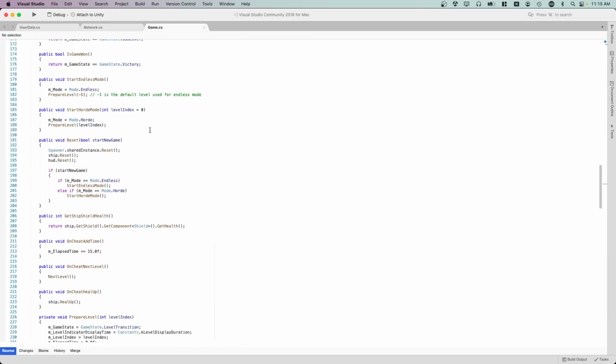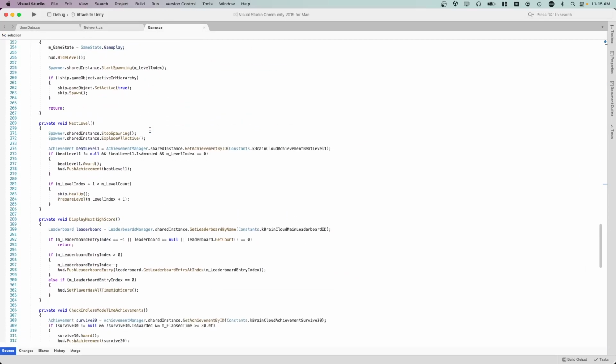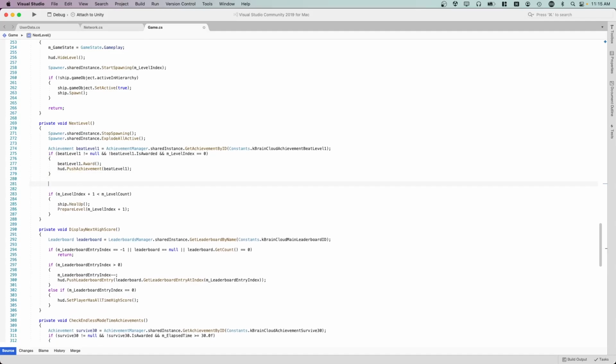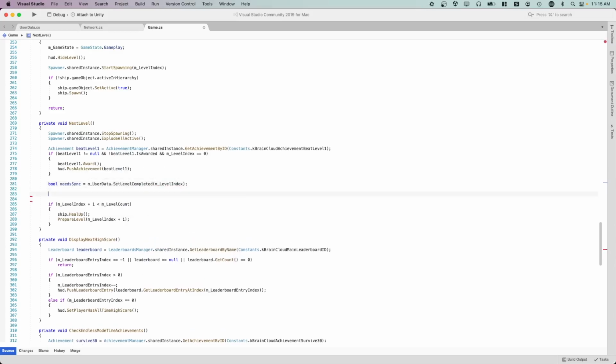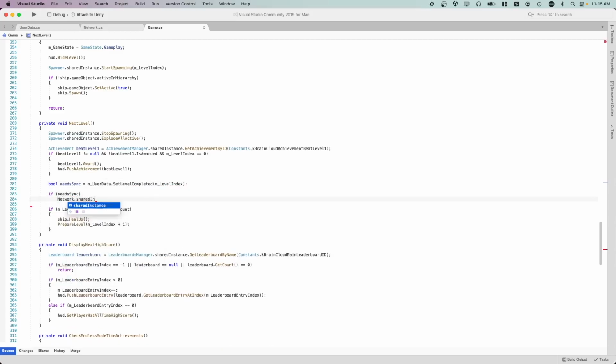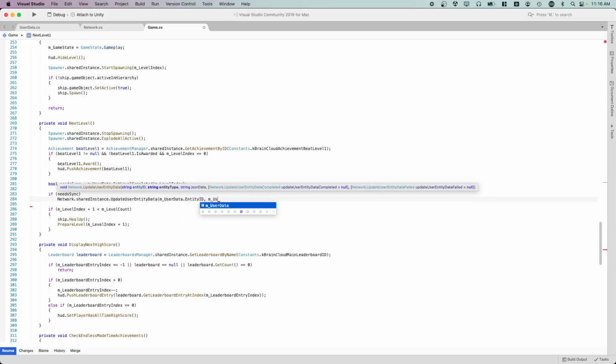Scroll down and find the next level method. In the body, invoke the user data member variable's setLevelCompleted method. Pass in the mLevel index member variable as the argument. If this was the first time the user has been at that level, then the local variable will be true, and that means the user entity needs to be updated on brainCloud. Invoke the network's updateUserEntityData method. Pass in the entity ID, the entity type, and the formatted JSON data as the arguments.